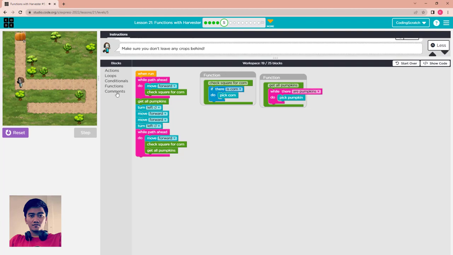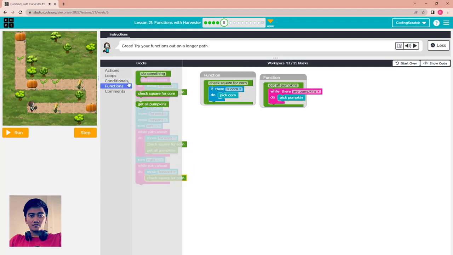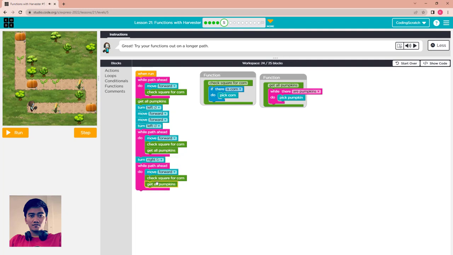Okay, so finally you have to turn the harvester to the right, and after that you use another one, just while path ahead also, or you can use another, until pumpkin or anything that you want. Use while path ahead, and after that I move it forward. Okay, and after that I check this way, maybe there is corn, so you have to check corn, and finally this one is get all pumpkin. Okay, let's try and run.